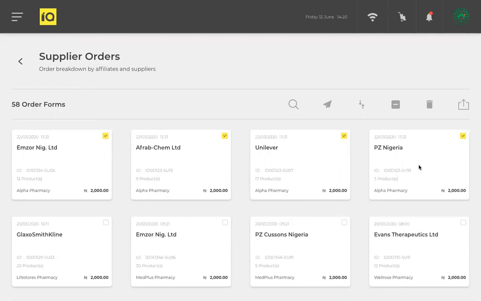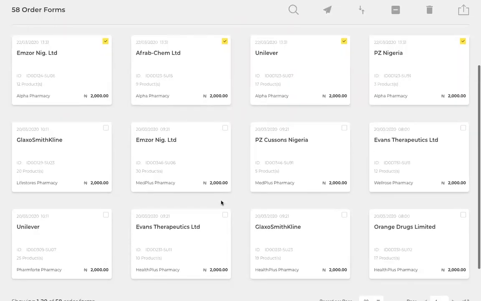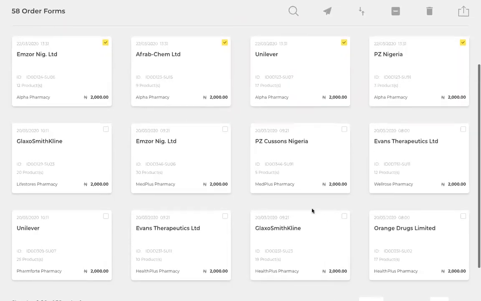He can do that for PZ too and say, oh, PZ, I have one order for Amza. For Alpha, I have another order for MedPlus. Select those two, send that through. You can see one for GlaxoSmith, yeah. And then this is from Life Stores. There's no other one for, okay, there's another one here. So he selects the one for GlaxoSmith, and then he sends that through.